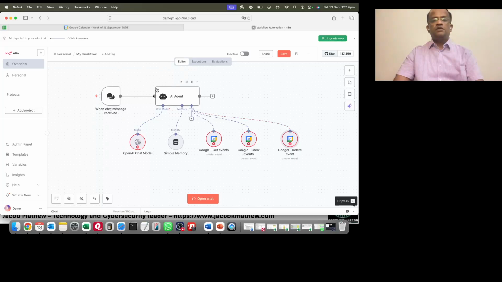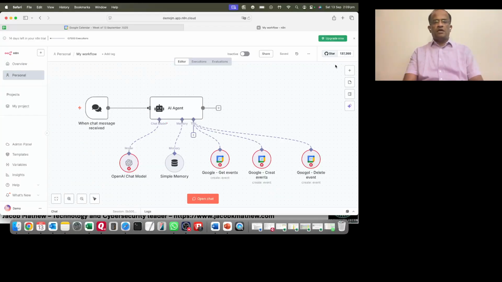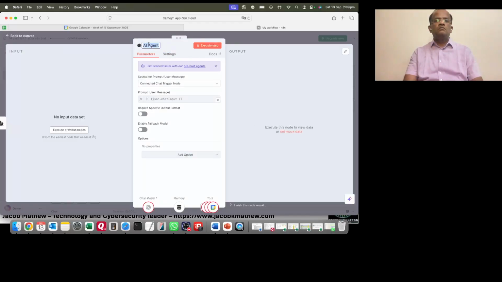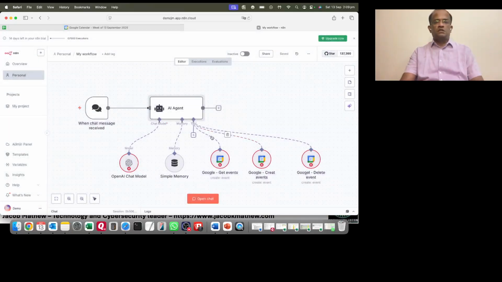So this is the basic workflow we have created. We will save it. Now we'll go about fixing it by adding the account details. We start adding the login details. We'll just fix some spelling mistakes out there.